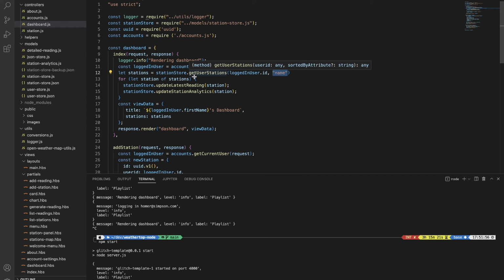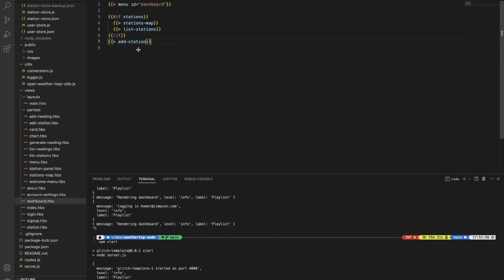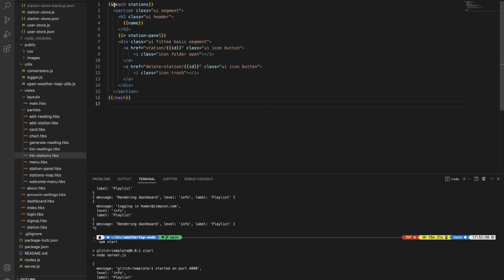alphabetical order. It then performs some operations on the stations, calling functions to update latest readings and analytics for each, builds a view data object with all the data required for the view, before finally rendering the dashboard.html view, passing in the view data. Then in the view, the templating engine adds all required partials and in the list stations partial, it loops through the list of stations, rendering HTML elements using properties from each station.